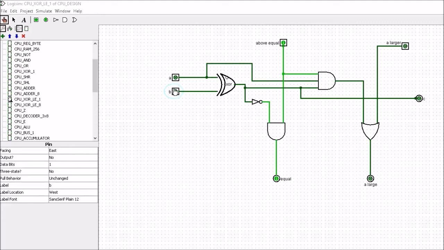If A and B are equal, so for example A and B are 0 and 0, we go through the exclusive OR here, and there's a little NOT gate, and it goes into an AND gate. So that point there will be high if both of them are equal. For example, if it was 1, 1, then that point would be equal. If they weren't equal, that point would be low. So when A and B are equal, then this point here is high.